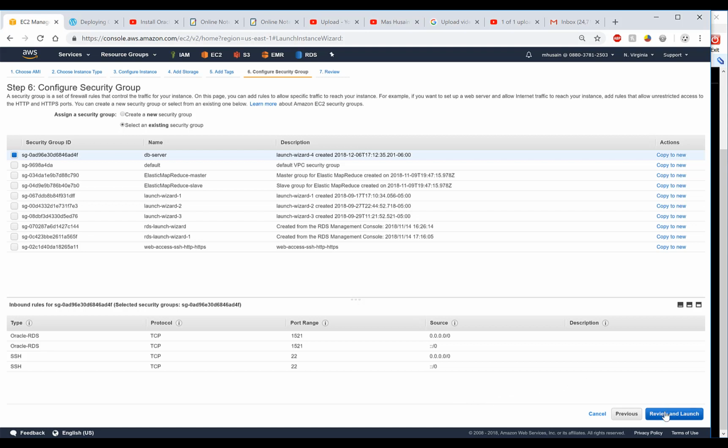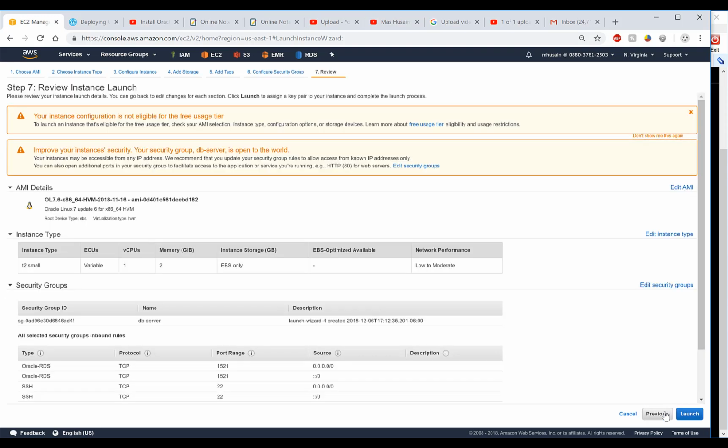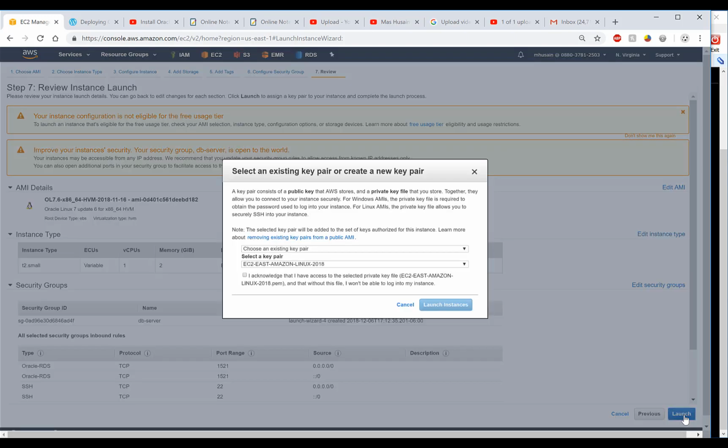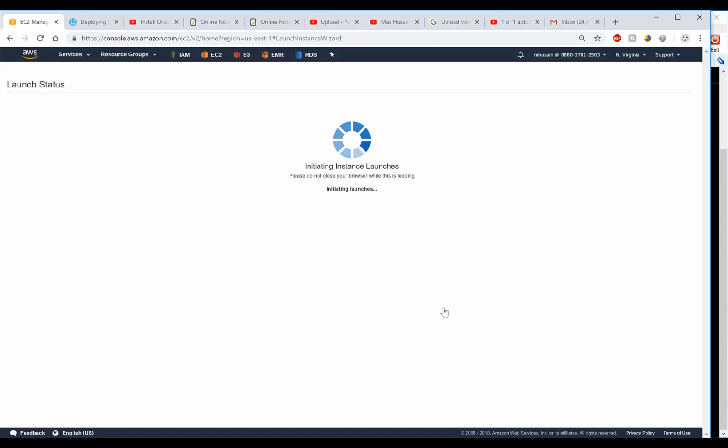So review and launch. Okay, so we click on launch one more time, and I already have an existing key pair that I have created for this particular region of Amazon. Your key pair for credentials basically are regional specific. So I have named that as Amazon East, which is the region I use. So I will be using this. Launch instance.